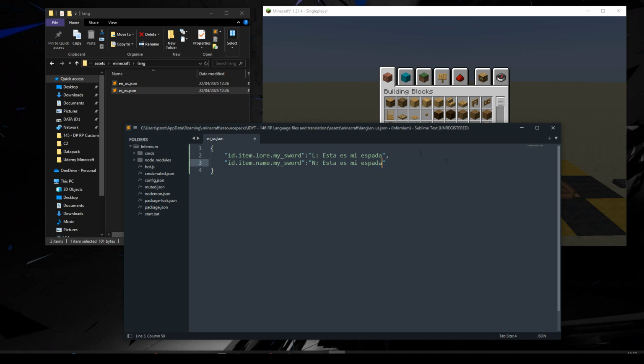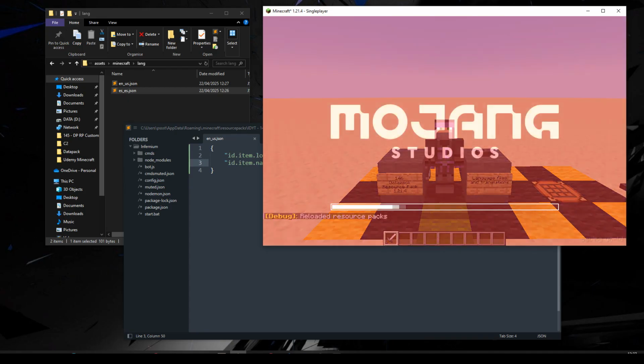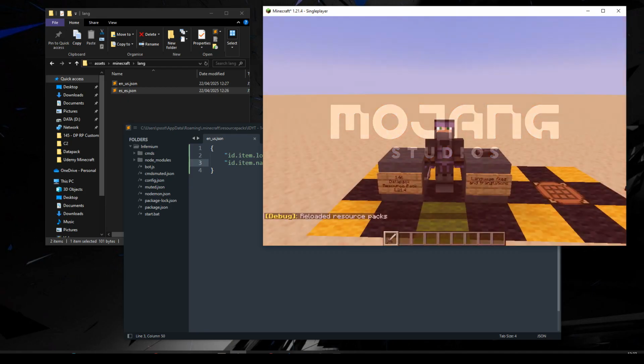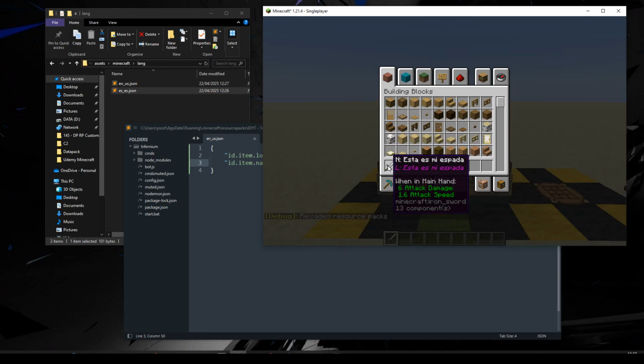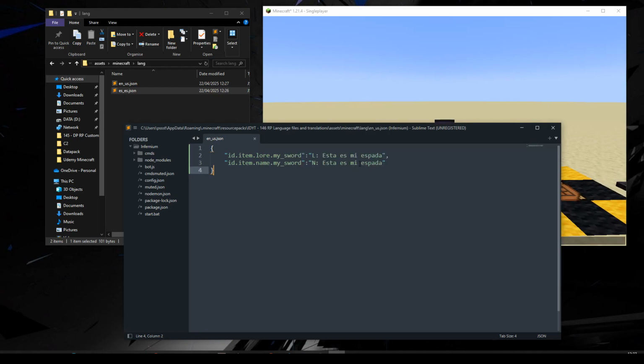Let's paste that in there, and we'll save that. Let's go back. Let's do a reload. F3T, reload the resource pack, because we haven't made any changes to the data pack. Okay, let's have a look at our item. Esta es mi espada. Oh, did I change the wrong one? Look, I changed to US. Oh, that was very silly.